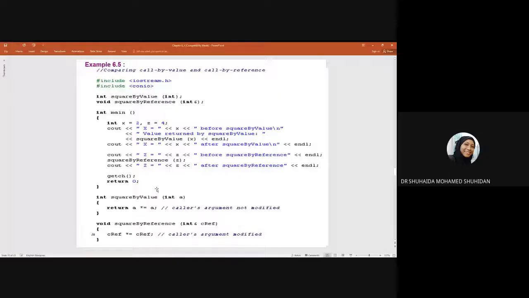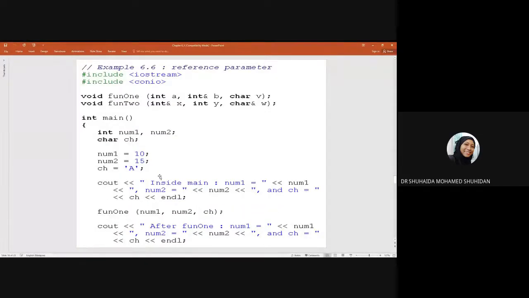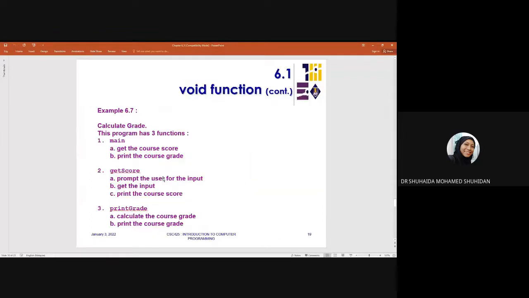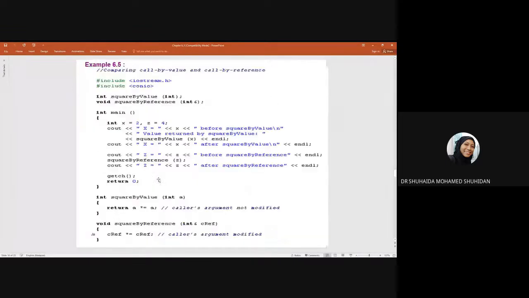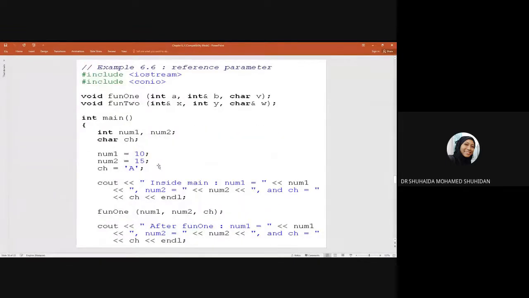Okay, so get back to the slides. So we have fun1 and fun2. Ini panjang sikit. Okay, tak apa, ini saya explain je dulu. Nanti boleh buat sendiri. So we have two functions, fun1 and fun2. Integer num1, num2, char. Inside main, num1 equals to 10, num2 equals to 15 and ch equals to A lah.